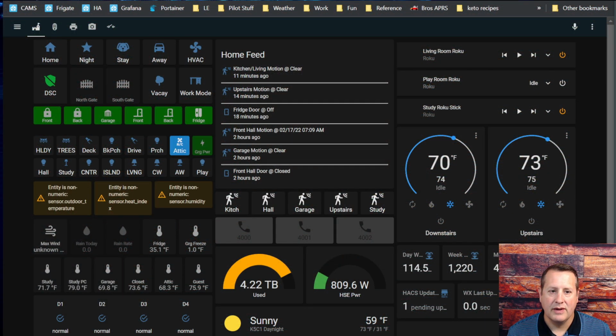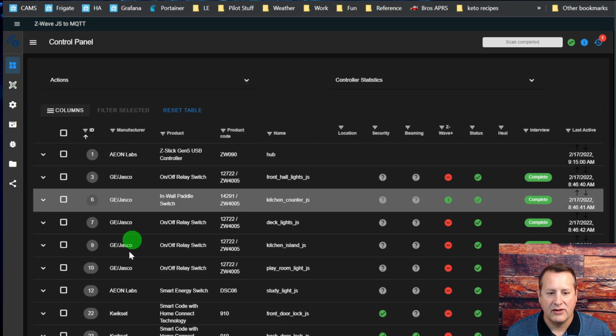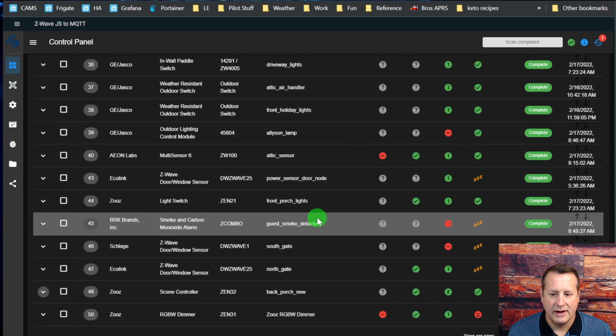So let's get started. The first thing I want to show you is the Z-Wave control panel that I'm going to use to highlight the settings that we're going to be changing on the Zen32 controller. I'm using the Z-Wave JS to MQTT add-on, which gives me this nice interface. If you're not using this add-on, the changes that you'll be making in the automations in Node-RED are still the same on the device. You just won't be able to see them here on this interface.